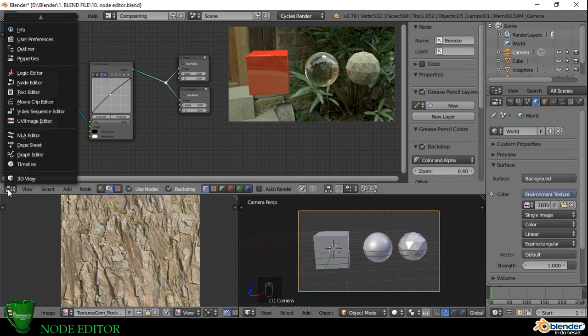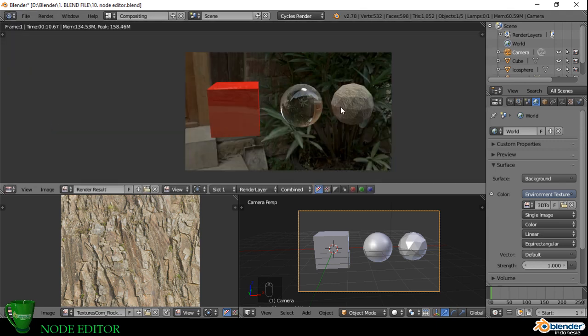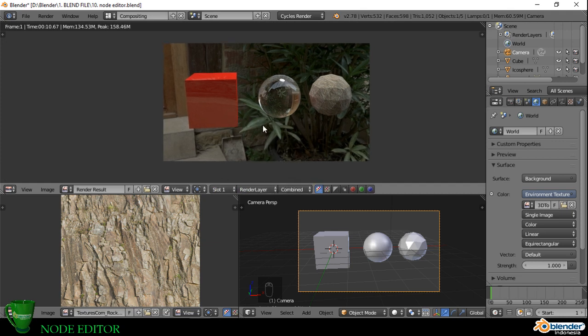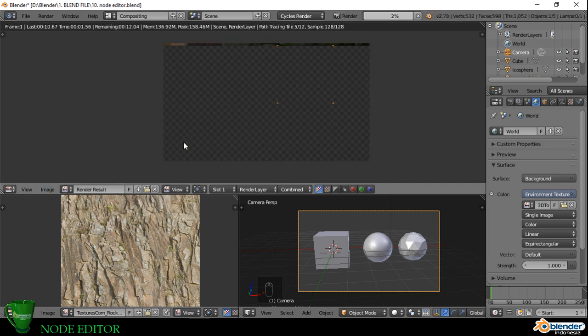Okay, let's do the image editor again, and you can save this image or render again. Let's render again.